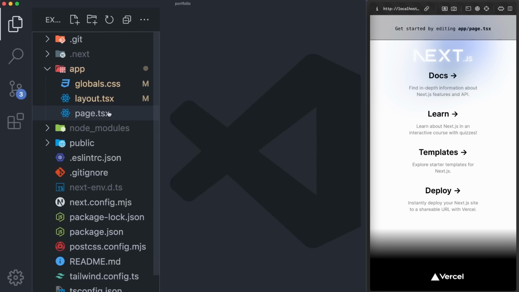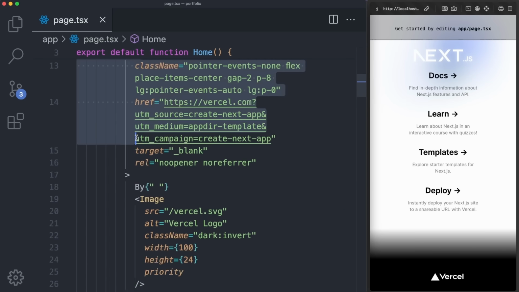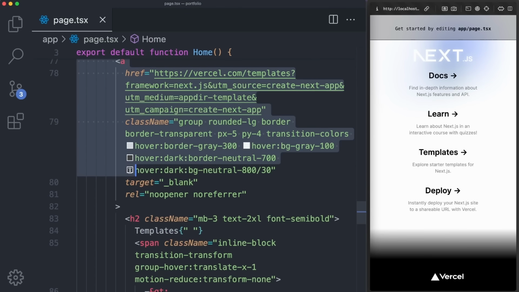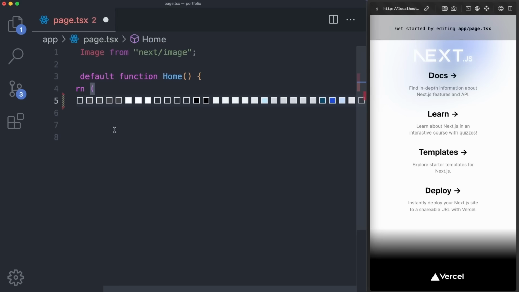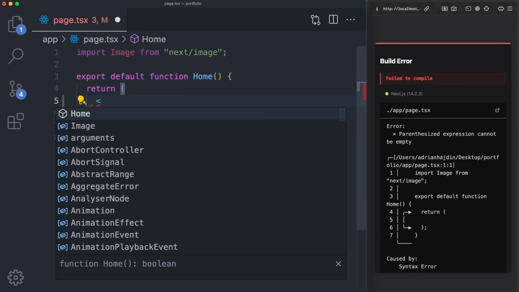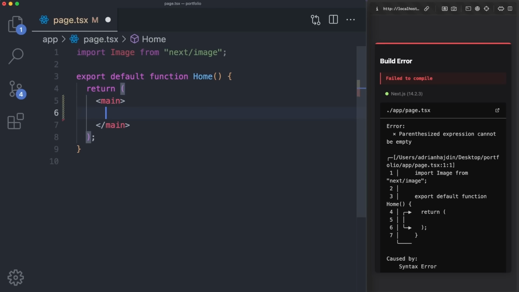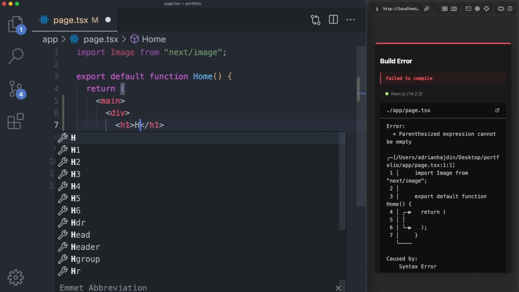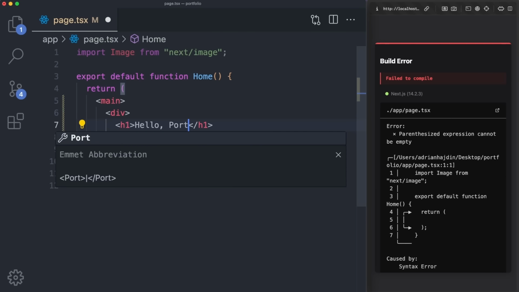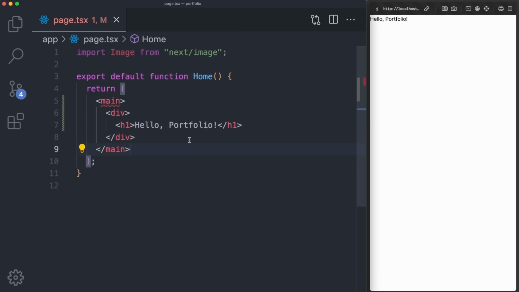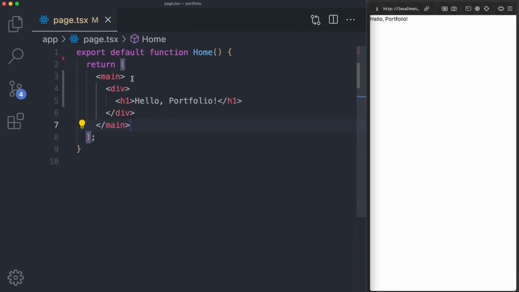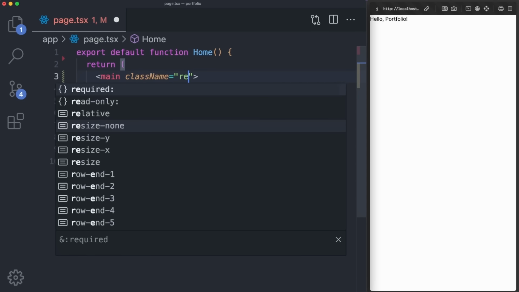Immediately after, we can head to the page.tsx and delete everything within the return of this page. So let's scroll all the way down, and instead, let's return an HTML5 semantic main tag, which is similar to the div, give it a div within it, and for now say something like h1 that will say hello portfolio. If we save that, you should be able to see it on the screen. And let's also give it a couple of class names to check whether our Tailwind CSS is working. Let's give it a class name equal to relative.